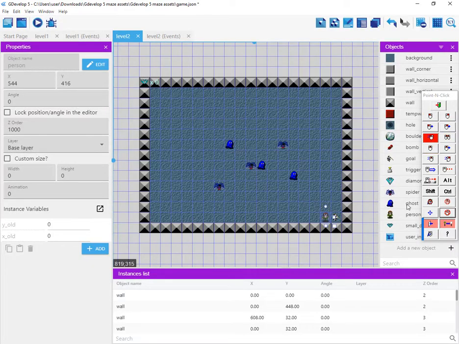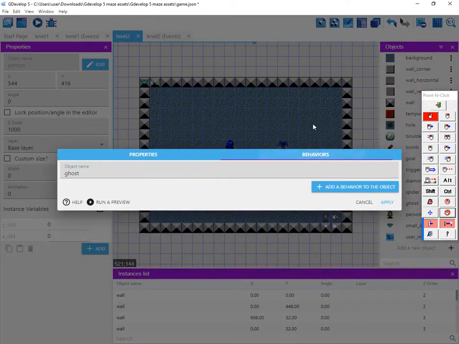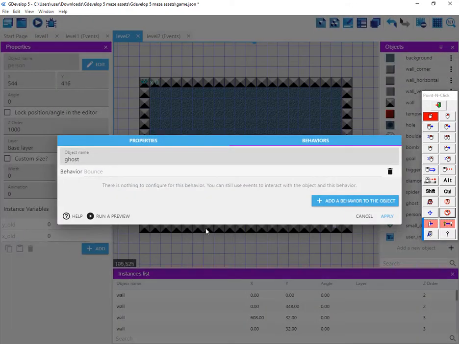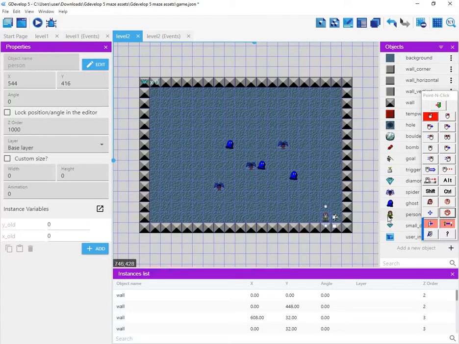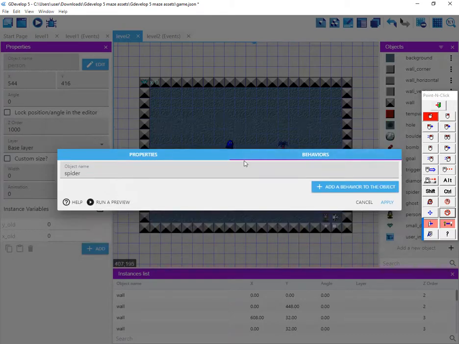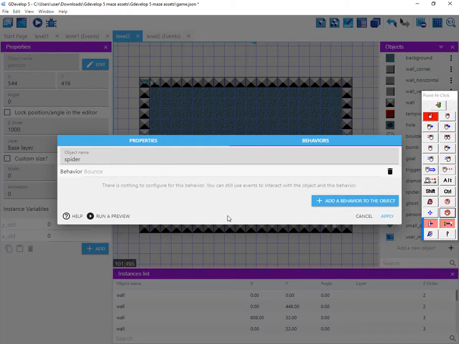And let's see, we need to do that for the ghost as well. Add a behavior and bounce. Okay, I may have messed up over there. So behavior bounce is there. Let me back up. Spider, we're looking for behavior. Oh, no, I didn't do it. I meant to click on it. There it is. So the behavior bounce is there.